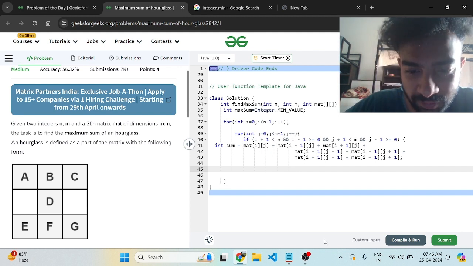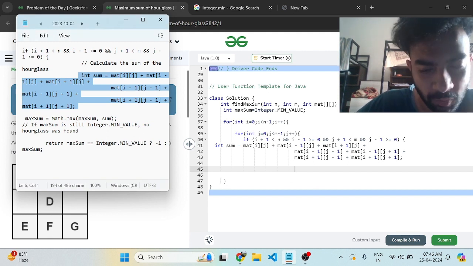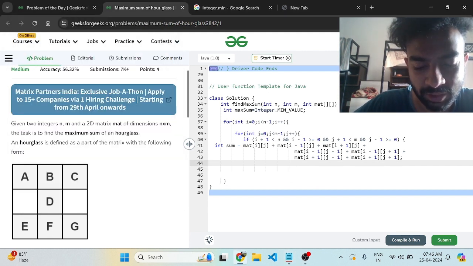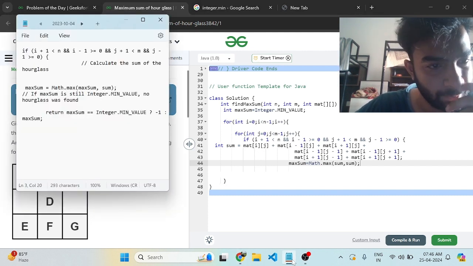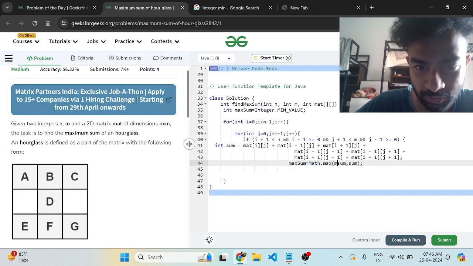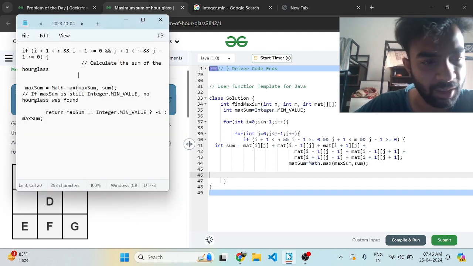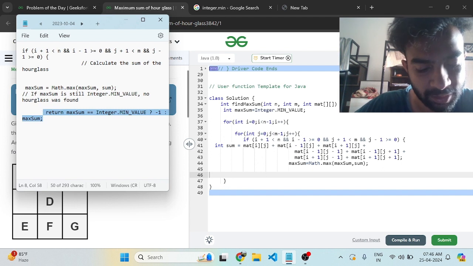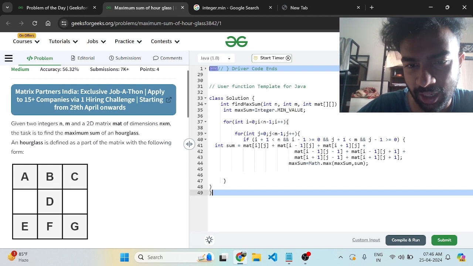Okay, so next we have to say max sum. We have already stored the max sum variable, right? So what we can do is max sum equals Math.max of max sum comma sum, if a condition like that exists. After that we are going to return the max sum. The code is not a big code, but you have to understand how you're calculating the hourglass.